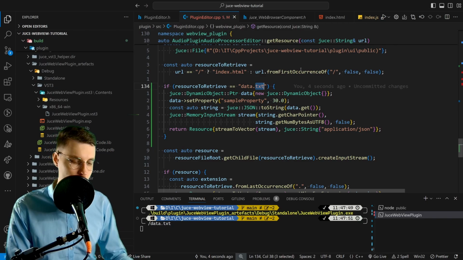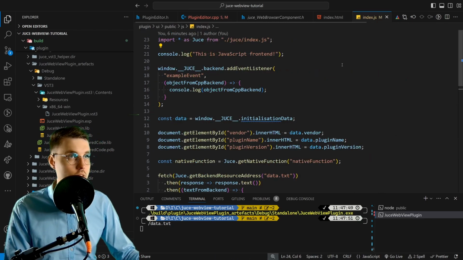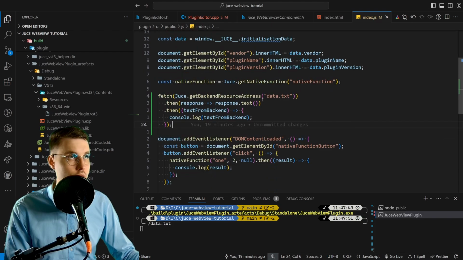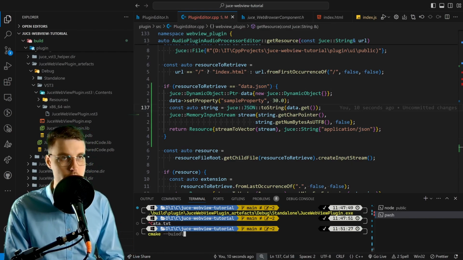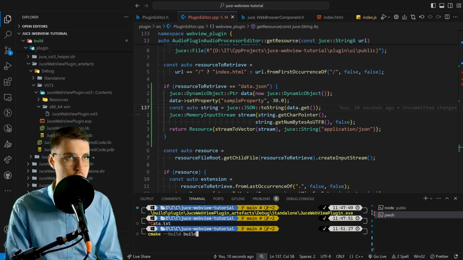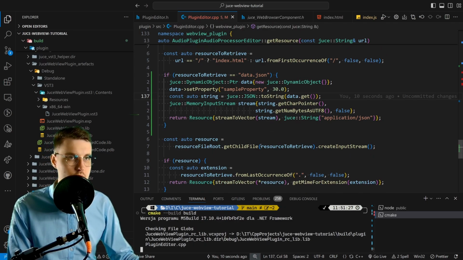Well, maybe we can improve this. We could call, okay, this is data.json, and here we also ask for data.json. Okay, it doesn't matter for now. Okay, and let us compile this. CMake. So what we're doing here is we're handling the data.json specific case of asking for a resource.